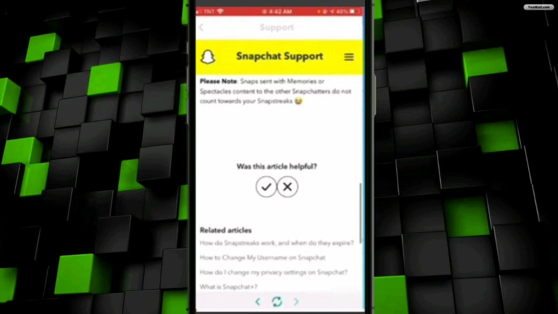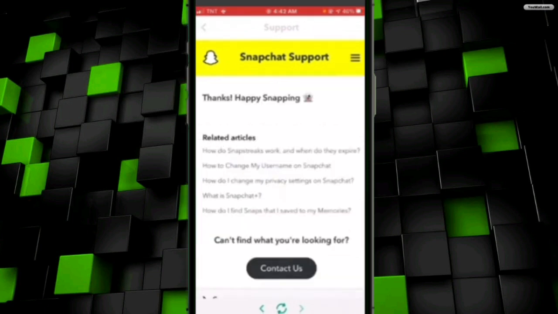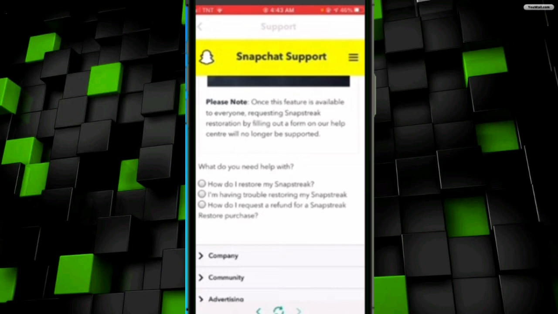Now I will scroll down and go to this option. Here I will click on the cross. After that I will click on the first option, This article didn't answer my question or solve my problem, and then at this interface I will click on the contact us option at the bottom. Then here at this interface I will click on the I lost my snap streak option. After that I will scroll down and go to the option yes.